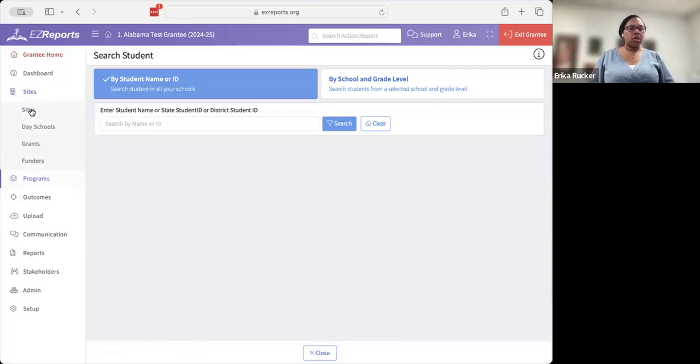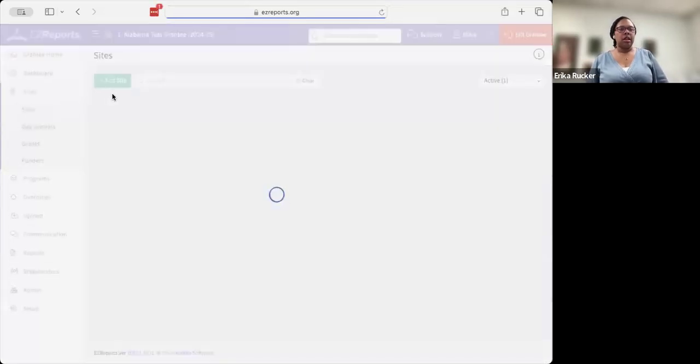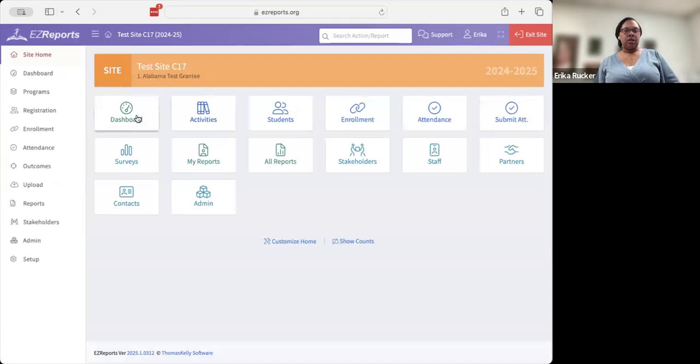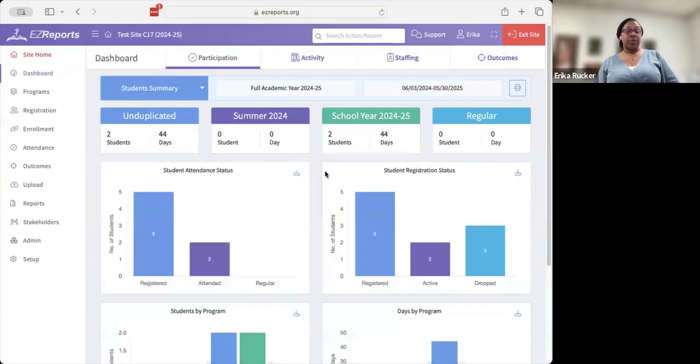Okay. So I'm gonna go to the site. And for this test site, I only have one. So my test site, I'm the site director, and I currently have two students. So again, here's your dashboard. I like to look in the dashboard just to give me a quick synopsis of what I have going on. And it's a good way to go back and check at any point.